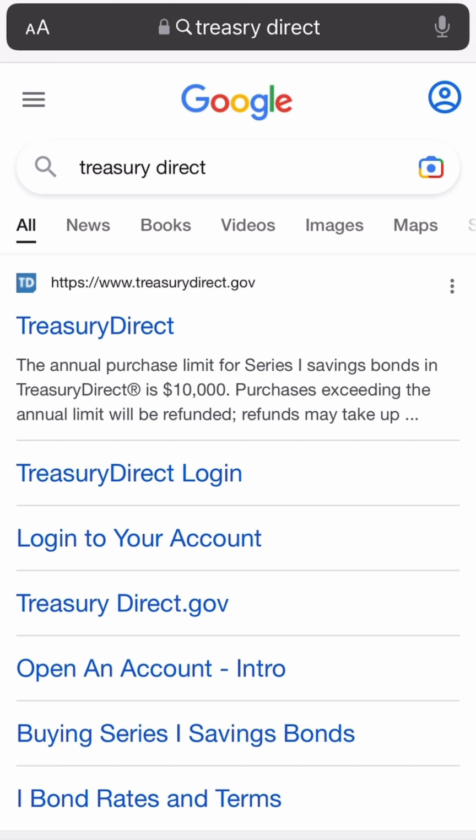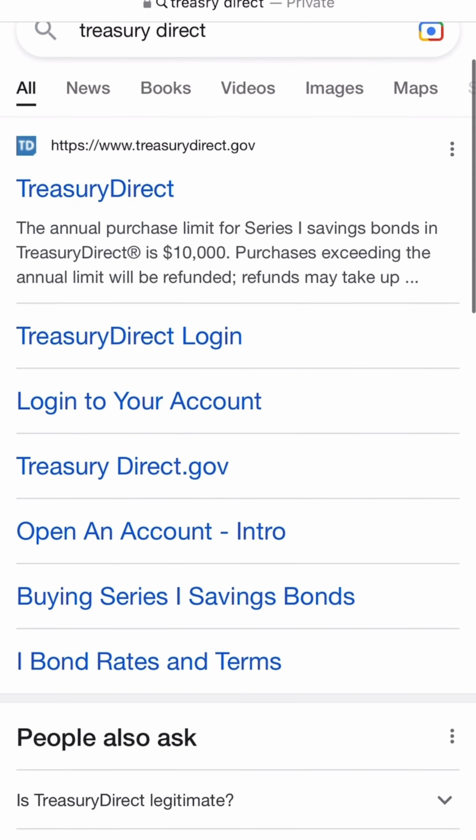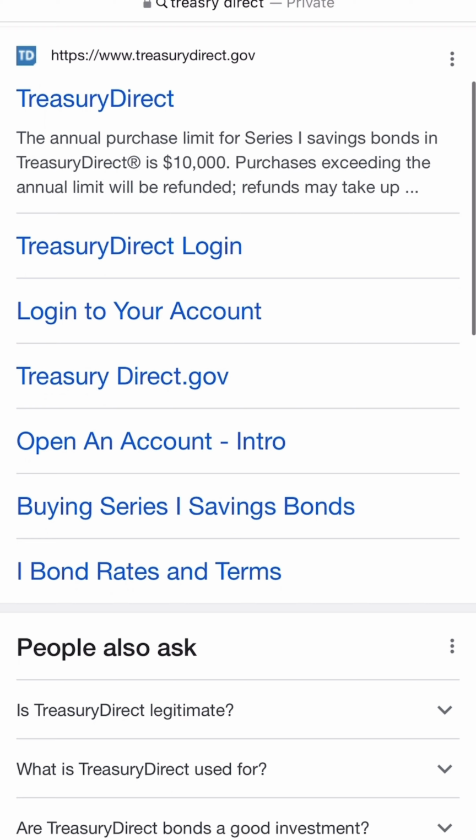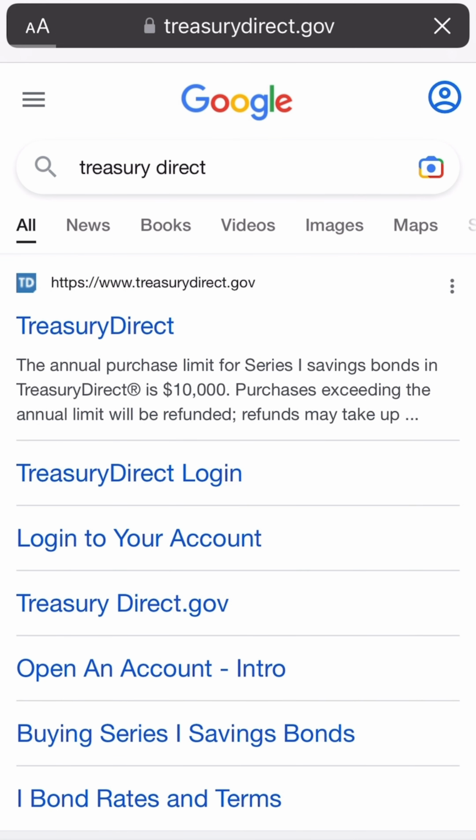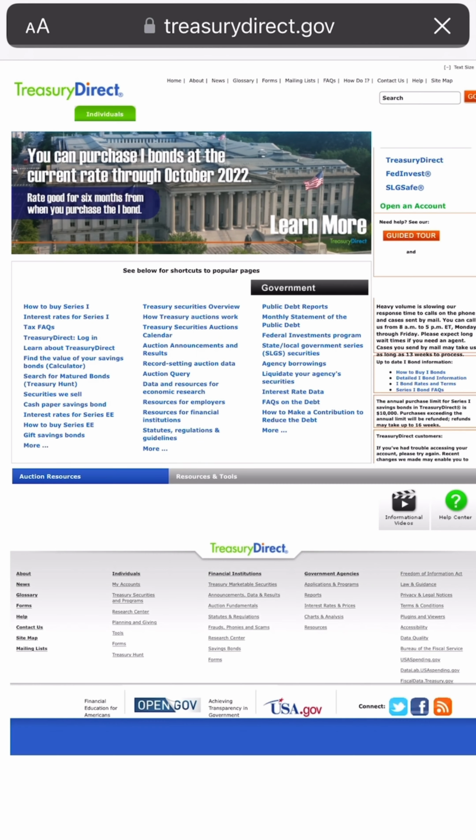Check it on out. You've got all this stuff in there, the login to your account, this and that. These are going to be government bonds that have pretty nice yield. I have a few of them. I buy a few for my daughter. Is Treasury Direct legitimate? It's like asking if the government's legitimate. Don't ask that. You're silly if you ask that.